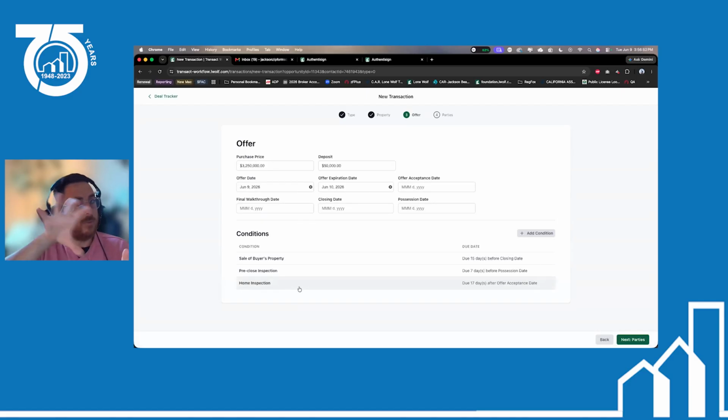These are not going to translate to the actual offer document, but this is going to inform our transaction with timeline events based on these specific closing date, possession date, offer acceptance date. Once we put those dates in there, this will calculate those days for us. It will add it to our timeline. It'll add it to our calendar, and we'll be able to use those things to manage our transaction to the best of our ability.